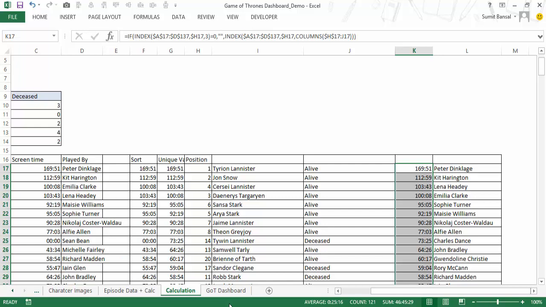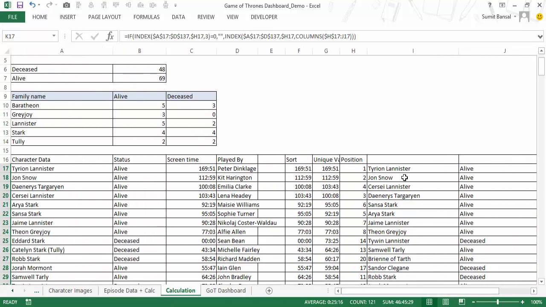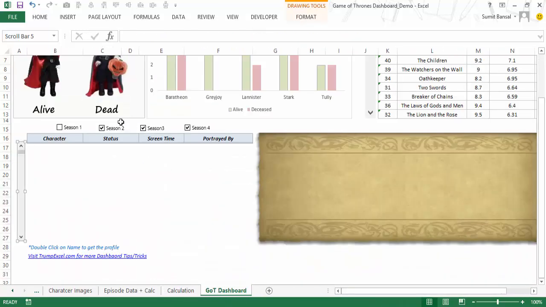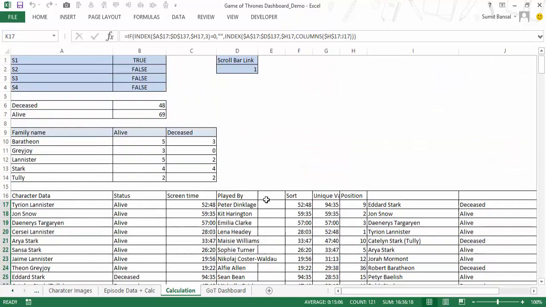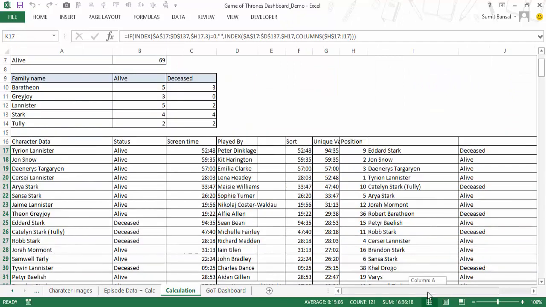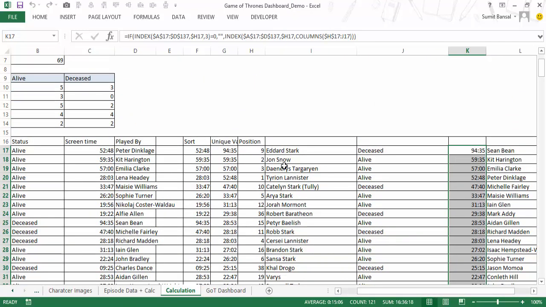Now see what happens is, in this case, Tyrion Lannister is at the top because based on these three seasons, he has the maximum screen time. But if I deselect these and select season 1, you can see that in this case, Eddard Stark is at the top because he had the maximum screen time, and Tyrion Lannister is somewhere at the fourth position. So now this data has been sorted.